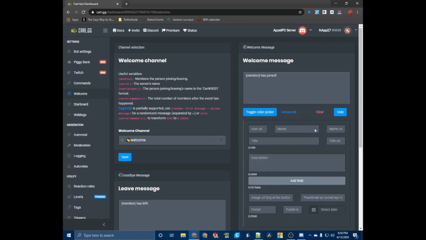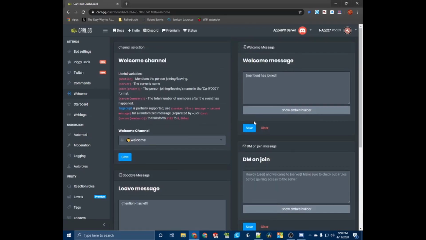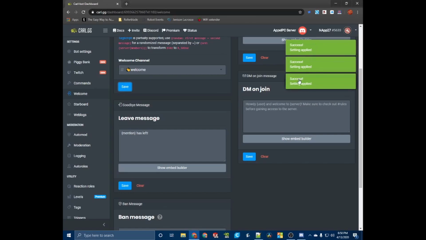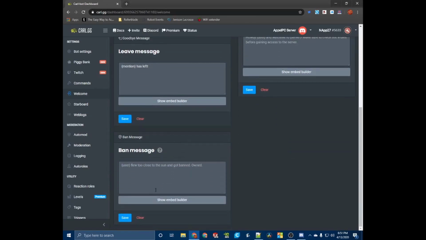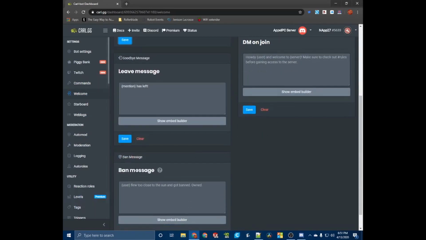If you wanted, you can do custom embeds. I'm going to show you the basics of an embed today. We use them a lot on our server, but with this, it's the same thing, a really long message. I like keeping it short. Mention is left. And then you want to click save on everything that you've changed so that it saves to your server. You can also set ban messages and DM on joins. I don't recommend doing that for your ban messages and DMs, but you can deal with that as you like.